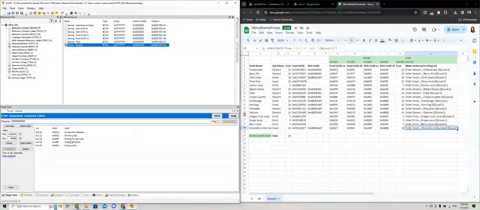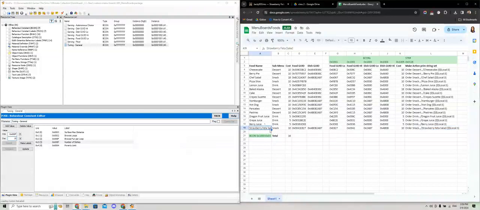Then we're going to click on the number of dishes. As you can see here, it's stating that the current number of dishes is 15, but we know that we just added one new dish here, the strawberry feta salad. So now we have a total of 16 dishes. We're going to update that here inside of SimPE to 16, and then click commit file. And that's going to be pretty important.